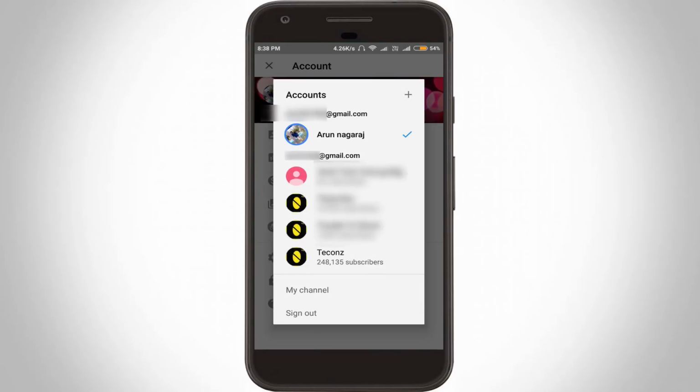So then it shows all my Gmail accounts. So finally at the bottom I get the option called sign out. So finally this method works very smoothly. So this is the way you can easily sign out your Gmail account from your YouTube application.